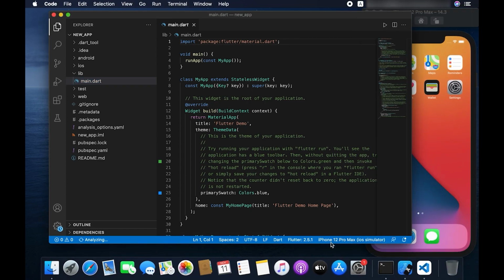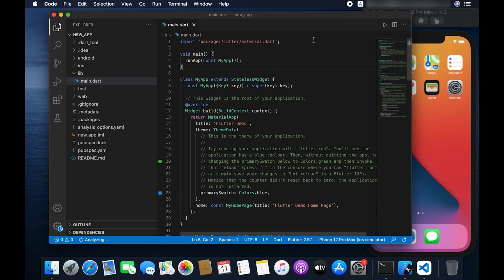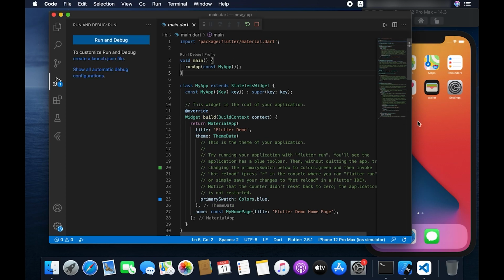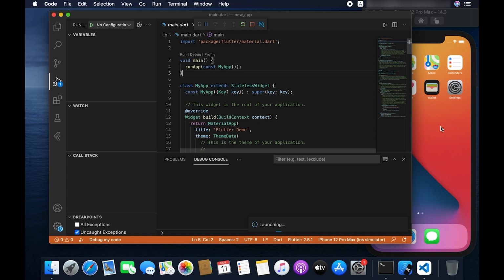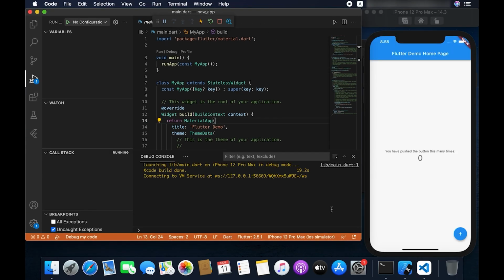Here you can see that our emulator is running right now, and we'll run our application. It's working right now. Let me just show you, and this is working fine.